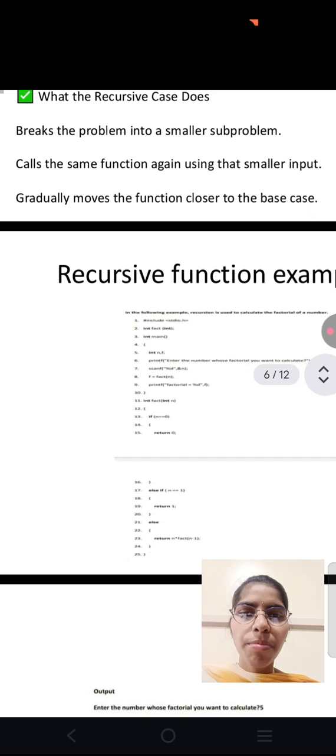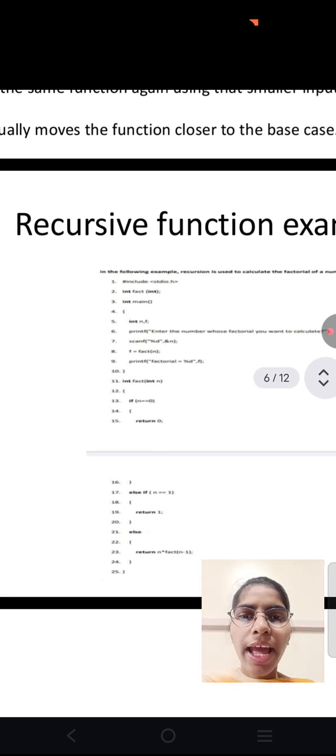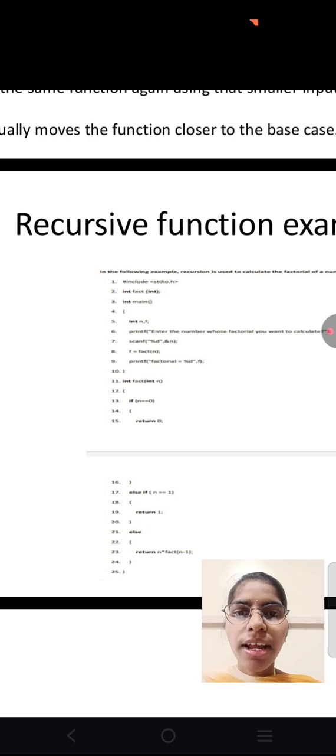Next, let us see the example of recursive function. Factorial of a given number is the example of recursive function. First, we have to write #include <stdio.h>. Next, we have to write the function declaration int fact(int). Here int is the return type, fact is the function name, int is the argument. Next, we have to write the main function, and we have to declare n, f. Printf, we have to write any number that we want to calculate. Next, we have to write scanf with the format specifier and address.